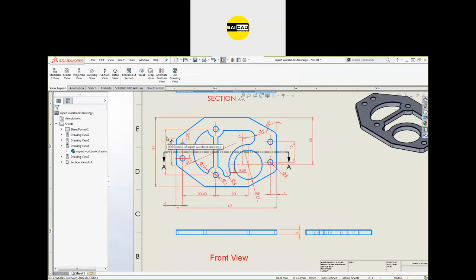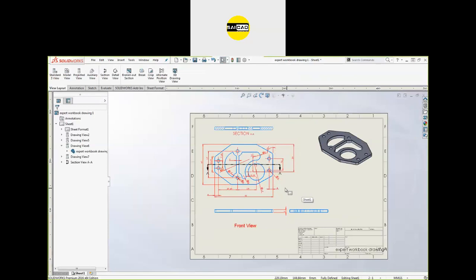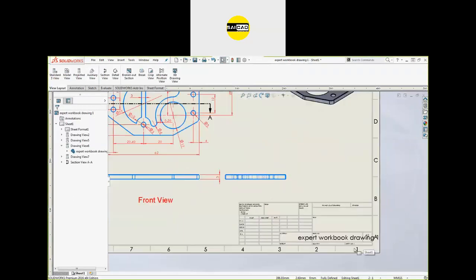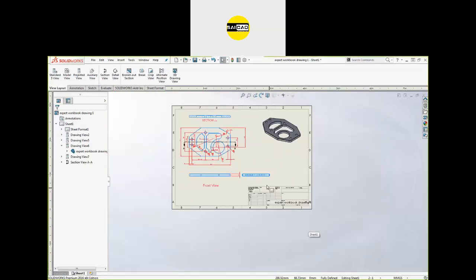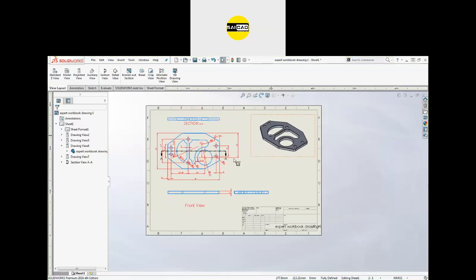So the command I'm going to cover now is the left one, that is auxiliary view, and after that we are going to cover how to edit this title block. Okay, so the auxiliary view we will have to insert.